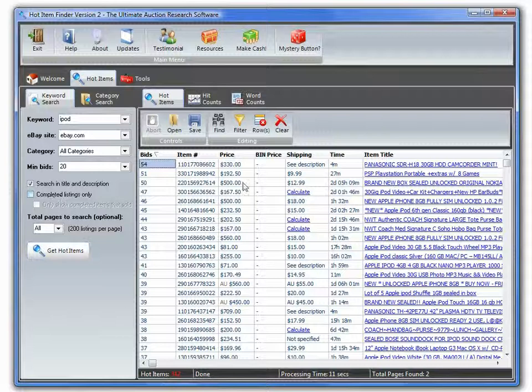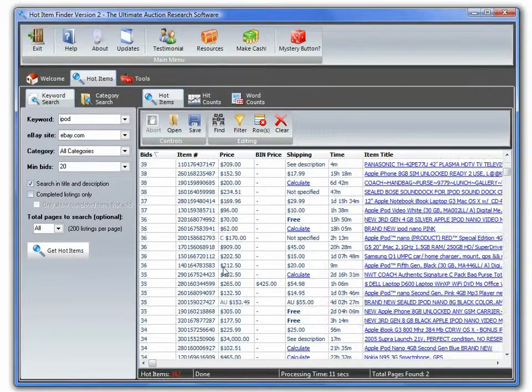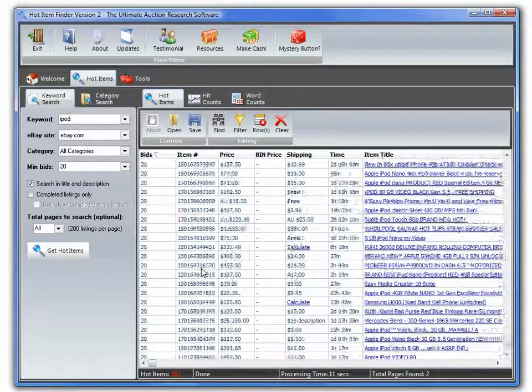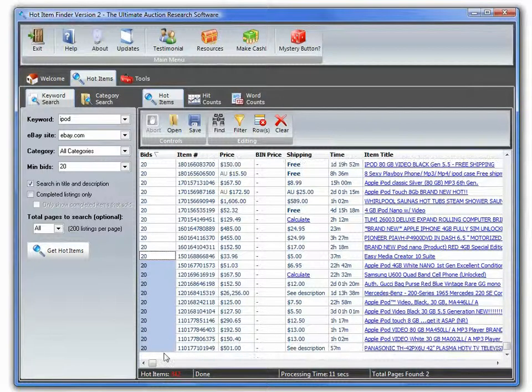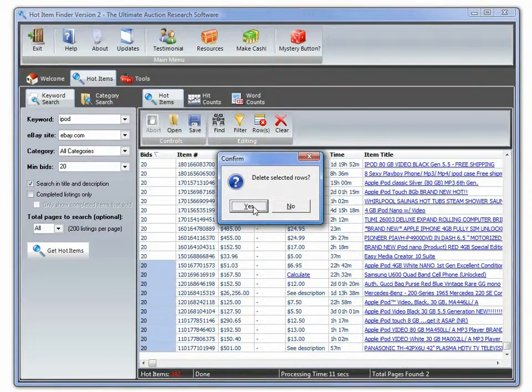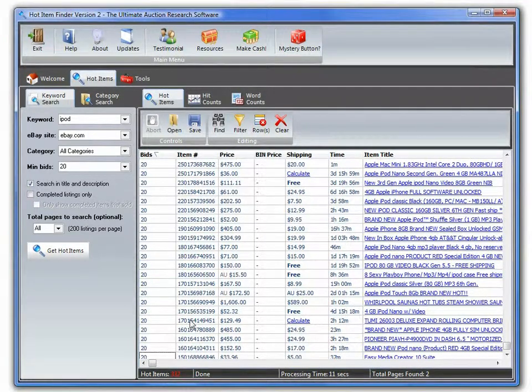Now, here's another thing we can do. I'm going to show you some of the editing tools here. I'll provide another video teaching how to do that, but let's say you wanted to get rid of some of these items in this hot item list before you saved it, for example. Well, you can select a bunch of rows here with your mouse, and you can click delete rows, and it will remove those rows that are selected.